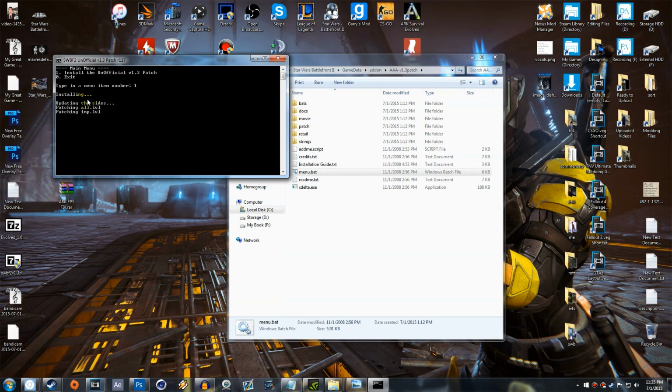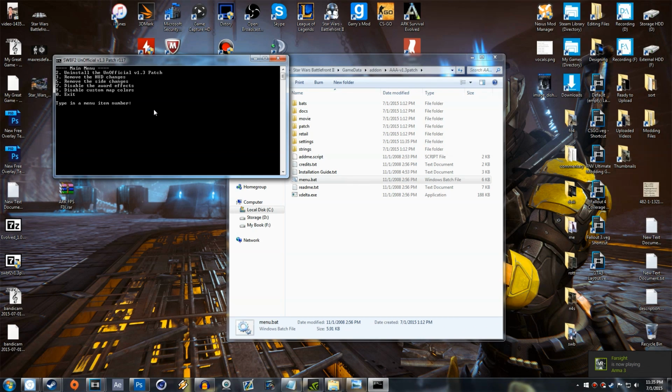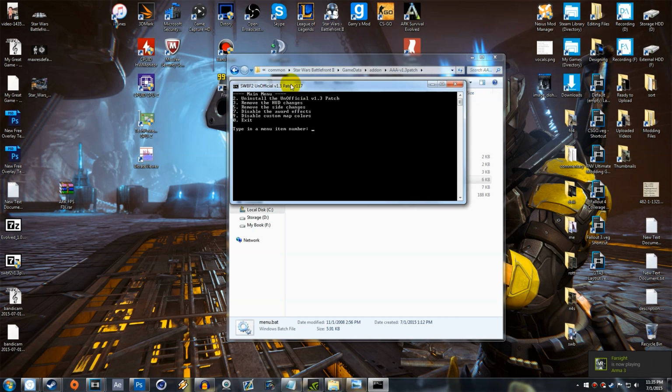And then it's going to say updating the sides and so on. And then it's going to do all of its installing, and once this is done, it should open up an exit menu, so we can press any key to continue right here, and then you can see main menu. We can do uninstall the unofficial version 1.3 patch if you ever want to uninstall it. We can remove the HUD changes, we can remove the side changes, we can disable the award effects, we can disable custom map colors, and so on.